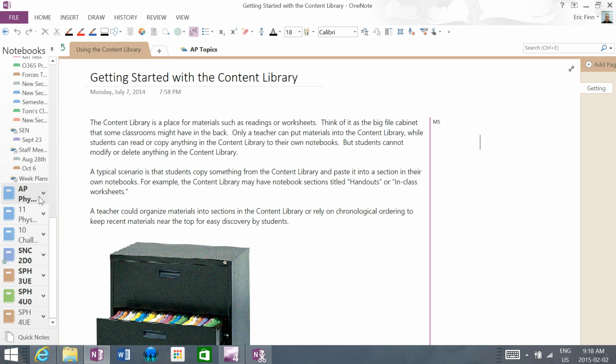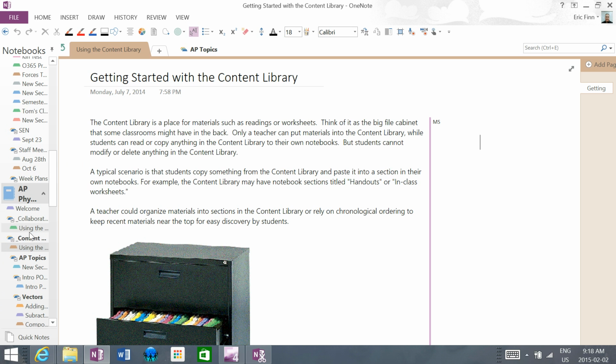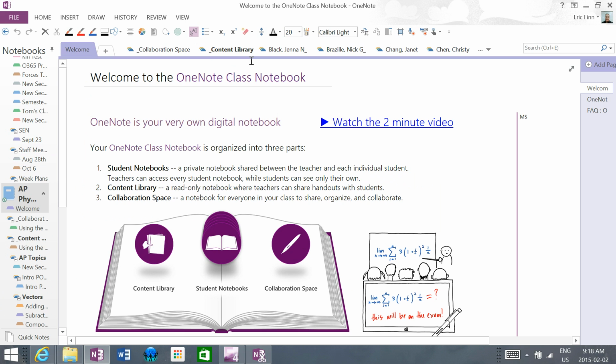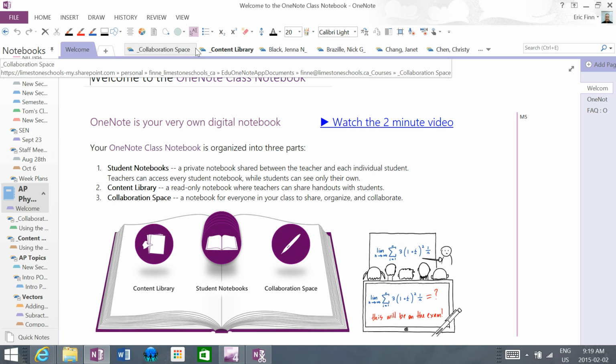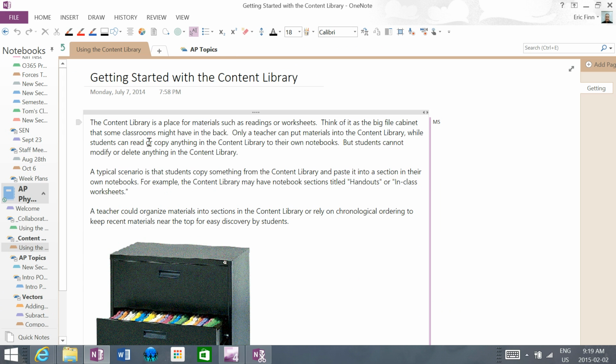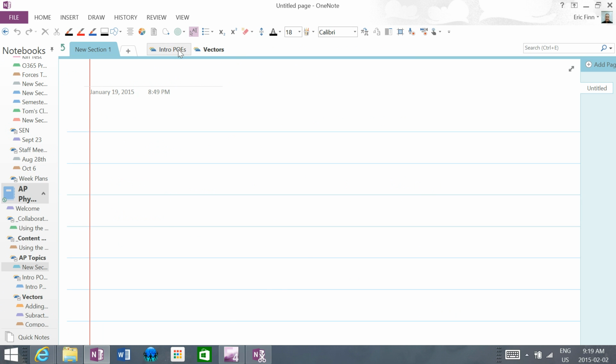So this is the AP Physics. So if I go to the AP or content library, all right, so I'm there. So right now, you can see that there's a bunch of different students up here who have folders. This is because it's open on my computer and I've synced it to open on my computer. You'll only see collaboration space, content library, and your particular name. But if you go to the content library, you can navigate into our notebook.